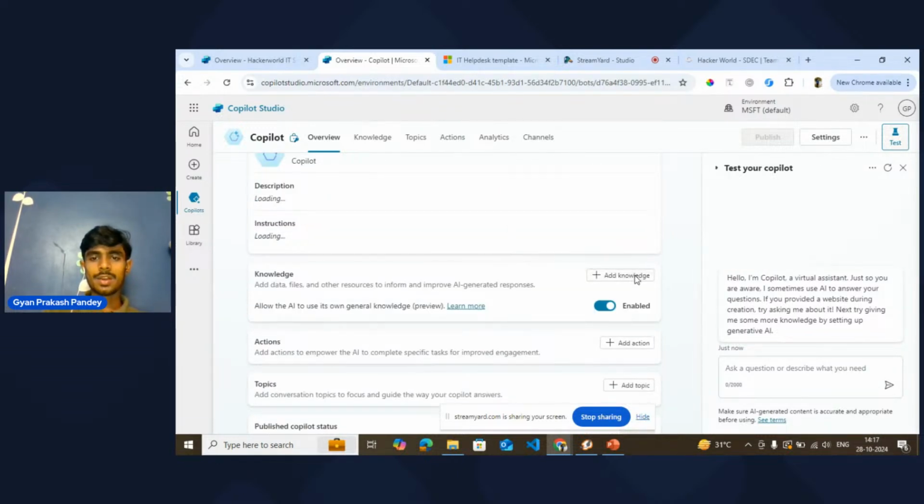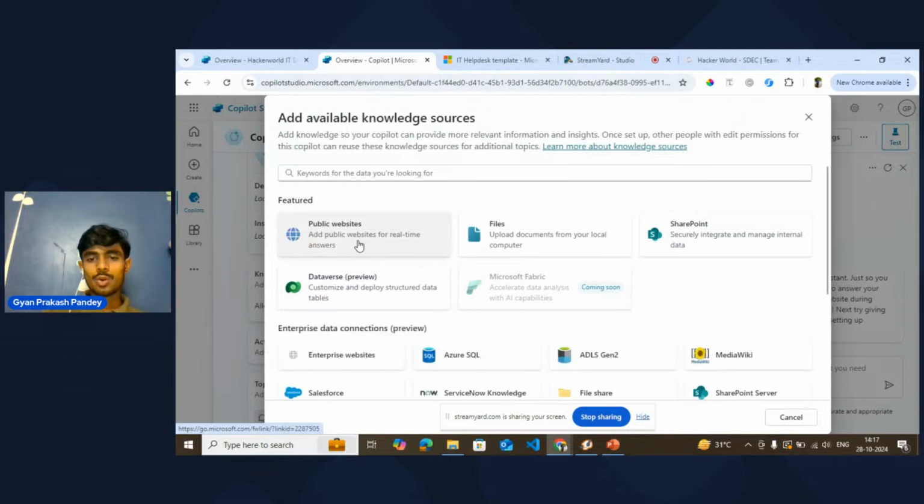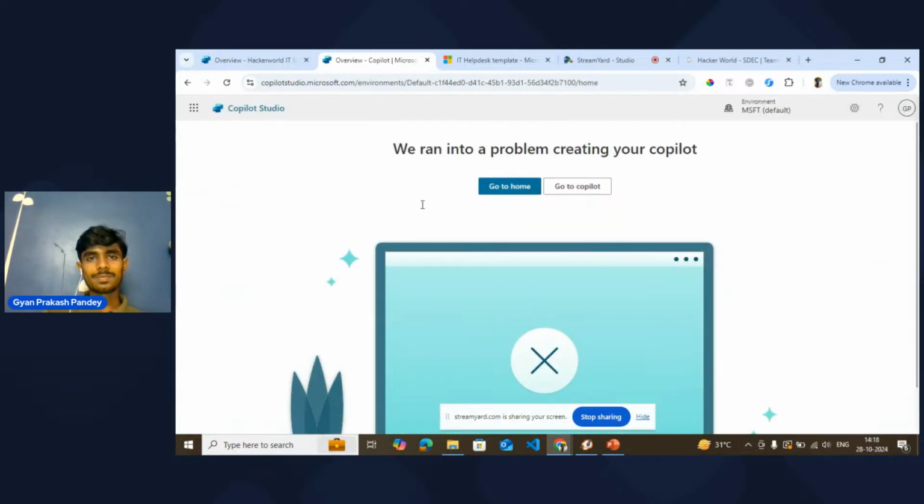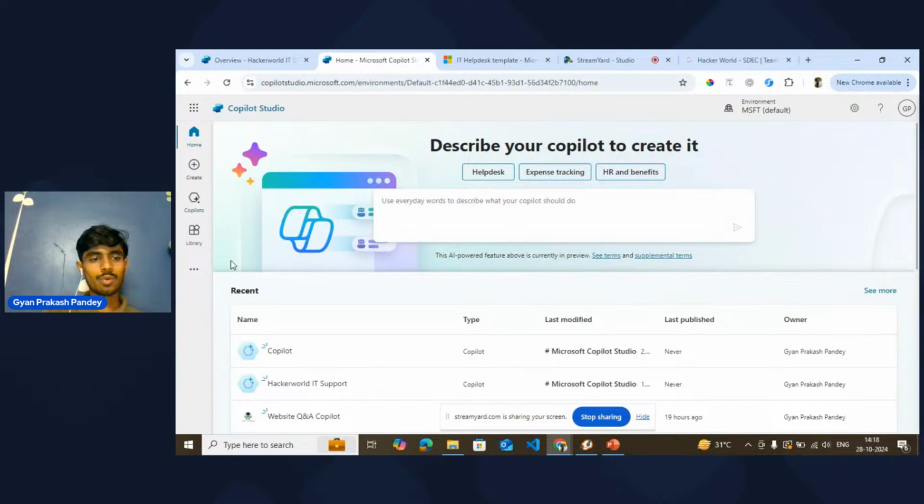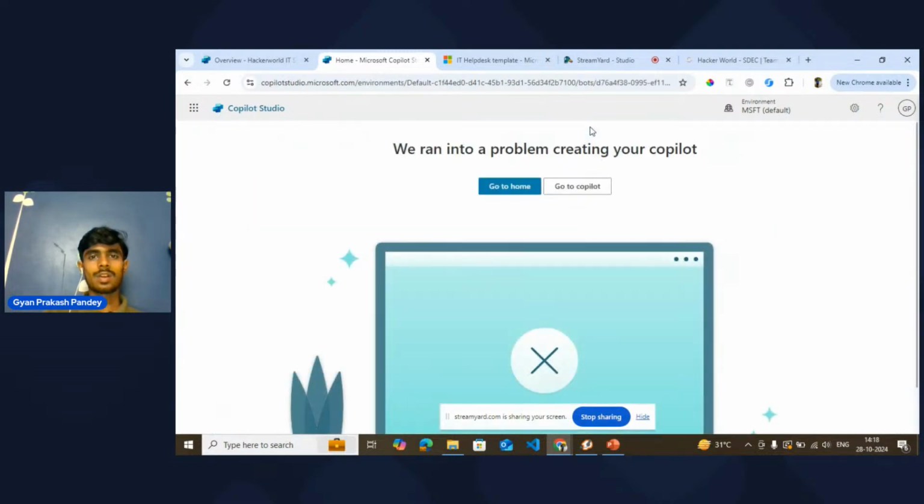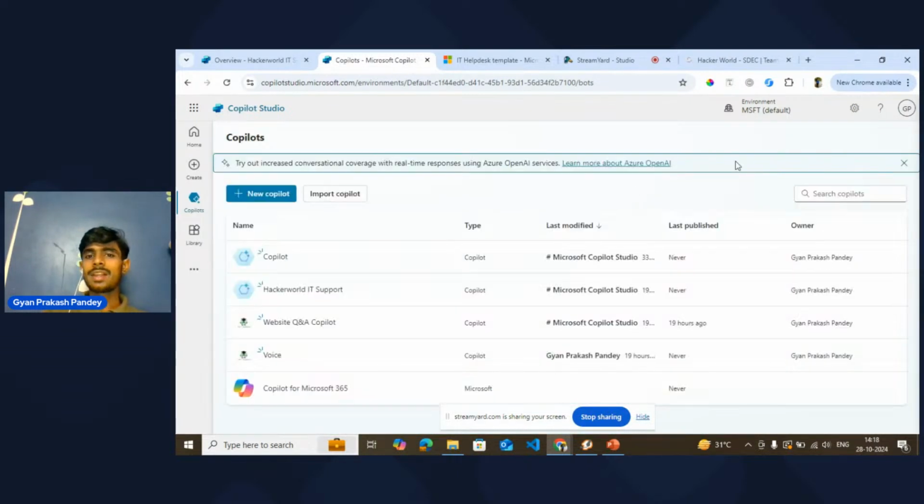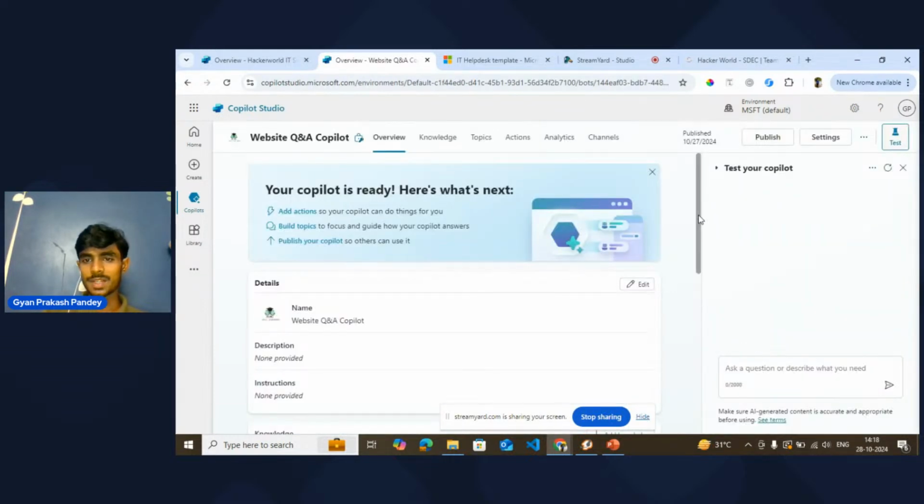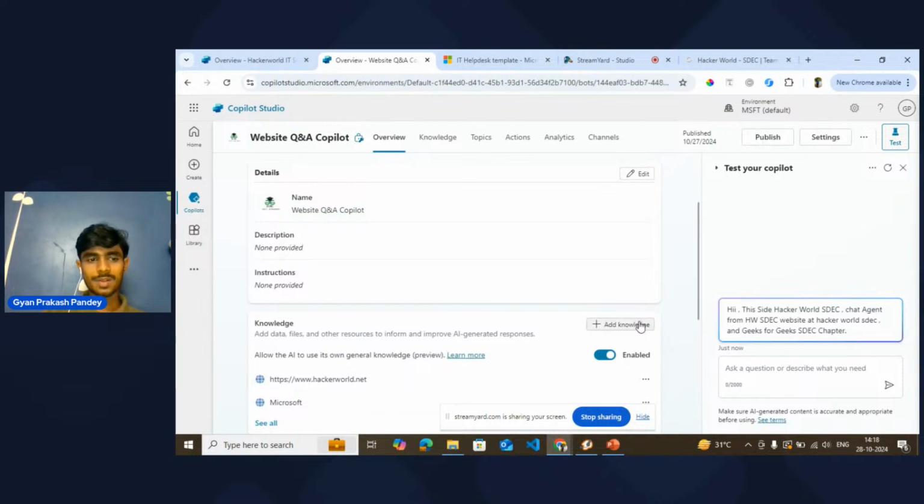Here you can add your knowledge base. Let's suppose you want to add your public website, you can add it. If you have files, like multiple PDFs or images, you can add your files from SharePoint. Let's suppose you have some internal data, you can add that type of data securely inside this. There are multiple options of knowledge where you can attach your knowledge base, and we are going to see all the options one by one.